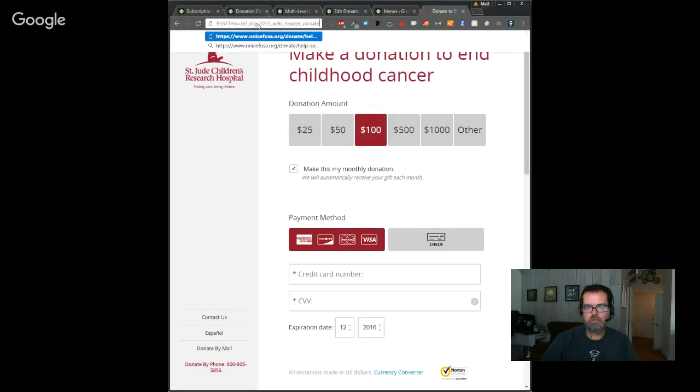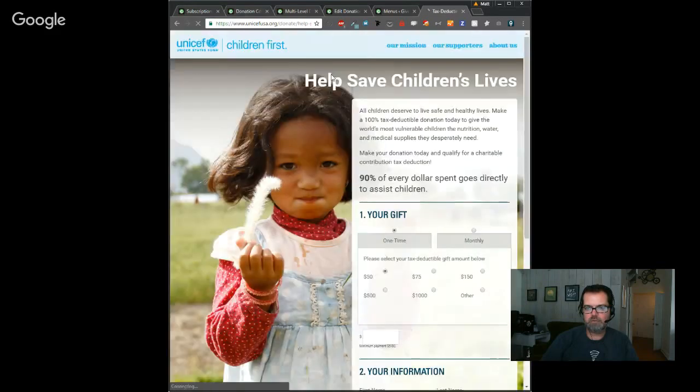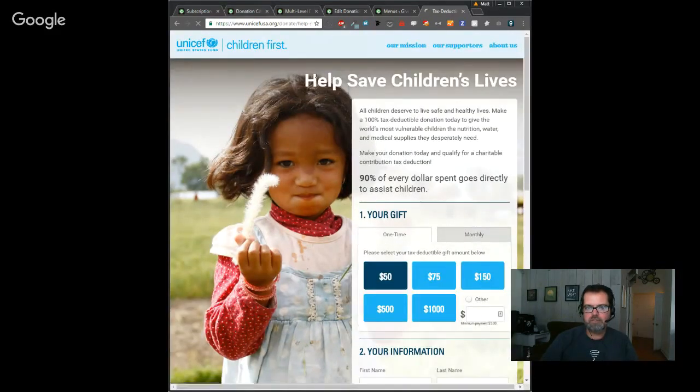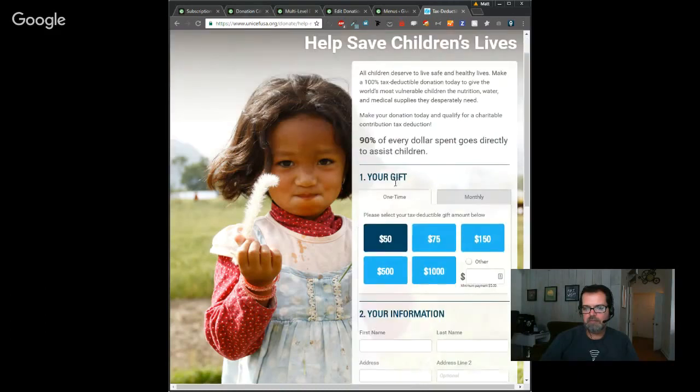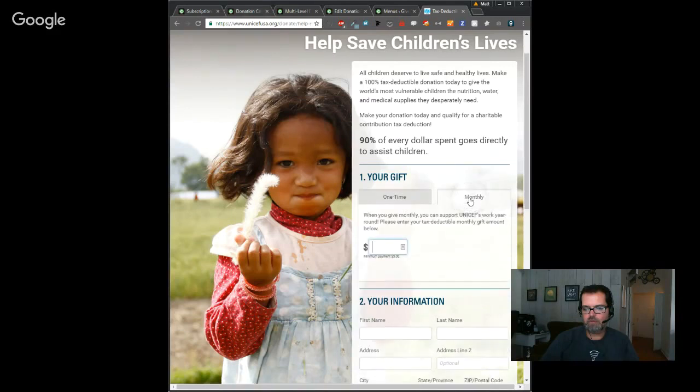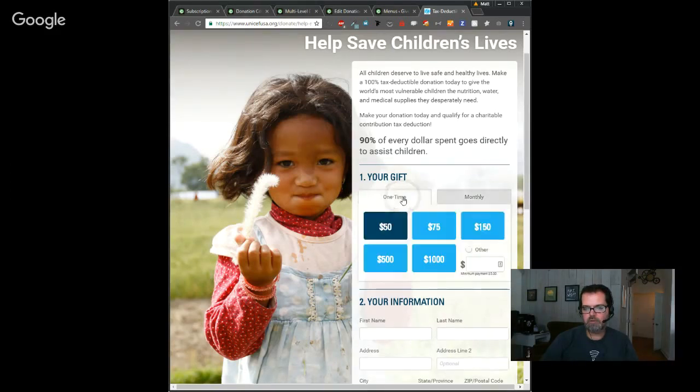I got two more. These are really fun to look at. And they're also great for design inspiration as well. Here's UNICEF, help save children's lives. Here they made it into a tabbed interface. They have the one-time gifts here, or you could switch over to monthly. And when it's monthly, they just make it any amount you want. They don't do the multi-level. I think that's an interesting approach.